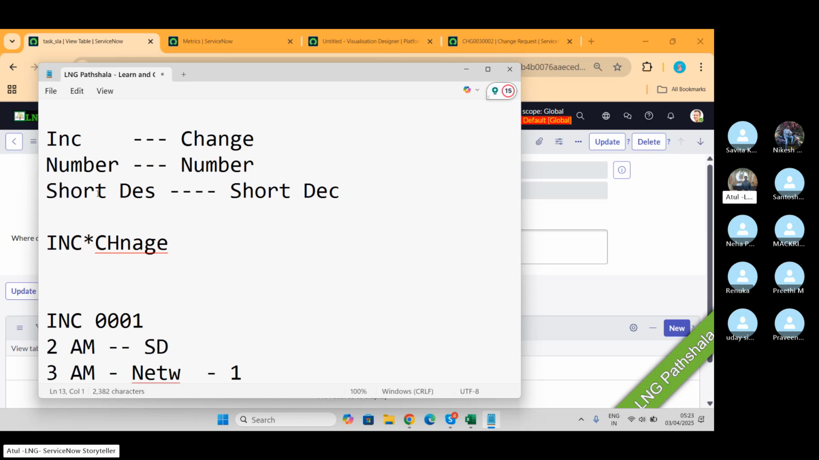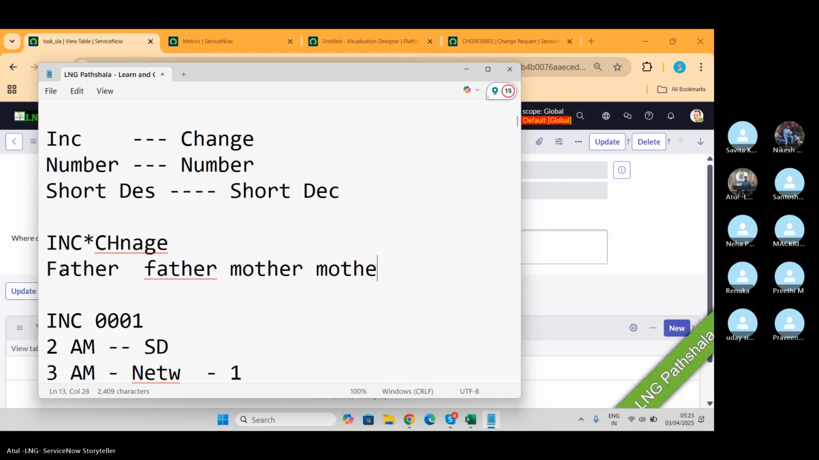The boy has a father, a mother, brothers and sisters, and the girl has a father, a mother, brothers and sisters. When they combine and come for a ceremony, it looks like this: father, father, mother, mother. Now, by seeing this example, can you tell me which father field belongs to the boy and which father field belongs to the girl?